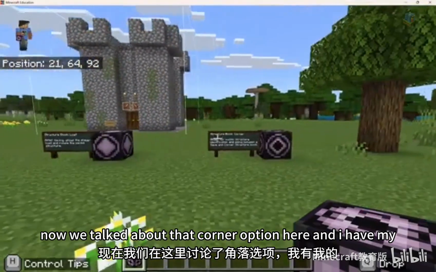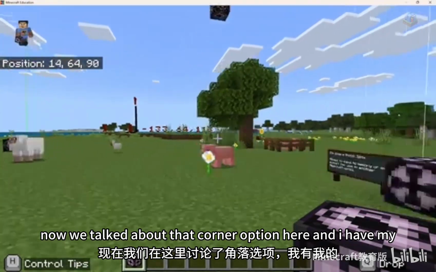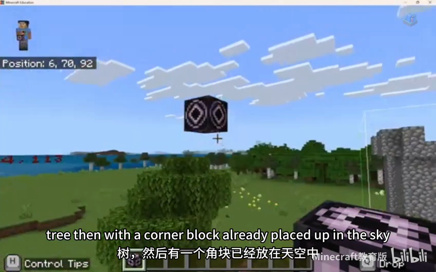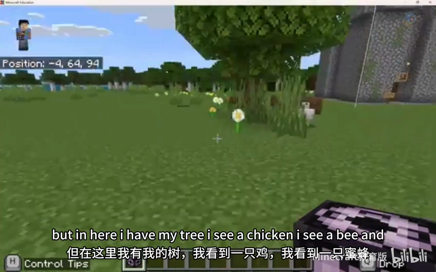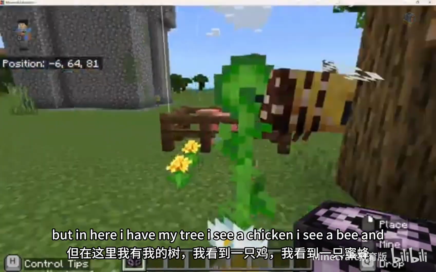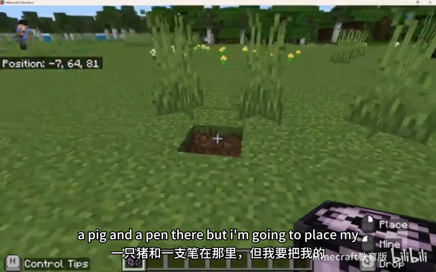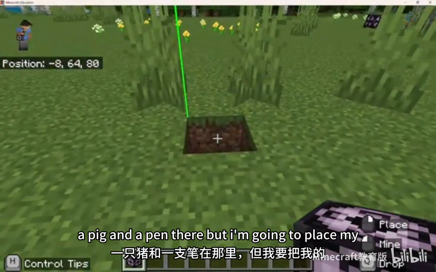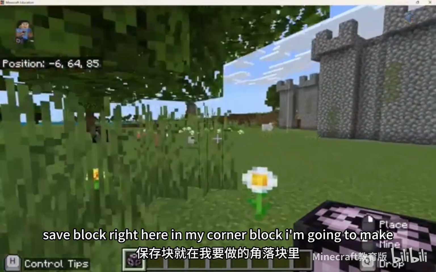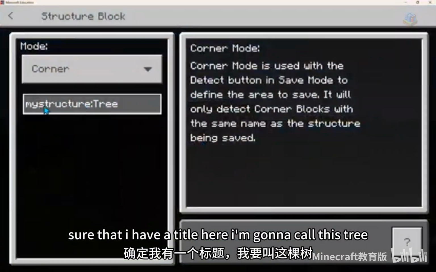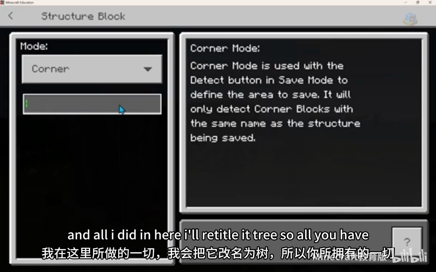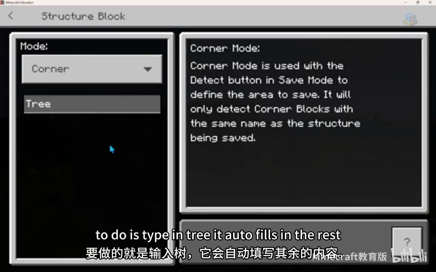Now, we talked about that corner option here, and I have my tree then with a corner block already placed up in the sky, but in here I have my tree, I see a chicken, I see a bee and a pig in a pen there, but I'm going to place my save block right here in my corner block. I'm going to make sure that I have a title here. I'm going to call this tree, and all I did in here, I'll retitle it tree. So all you have to do is type in tree. It autofills and the rest.